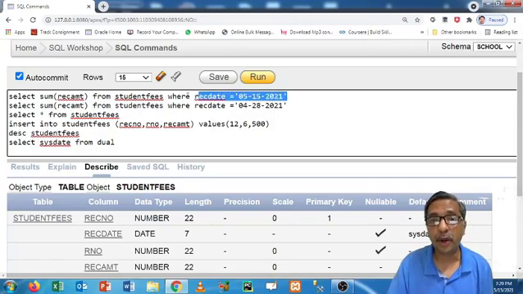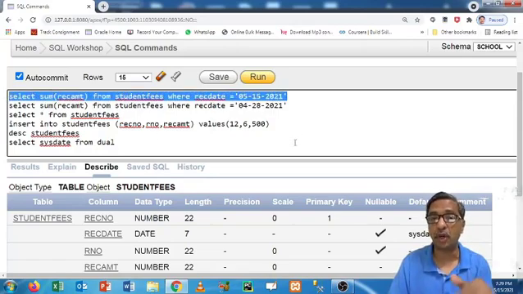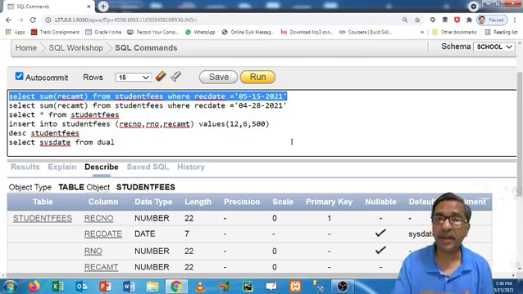This case does not happen with this 15.5.21, because here we are not mentioning time, so it will consider 000. But while inserting the record, it will consider the current system date with time also. So at that point, whatever time it is gets stored into the database.